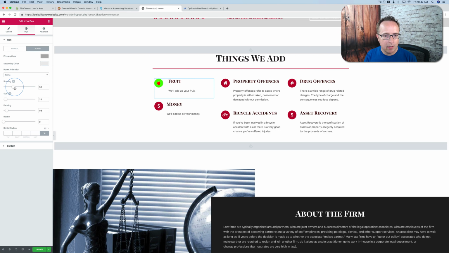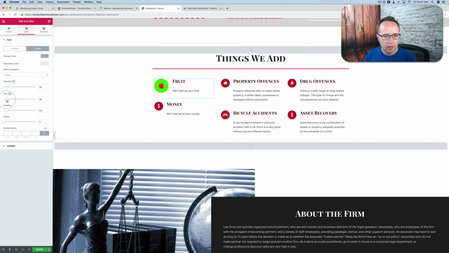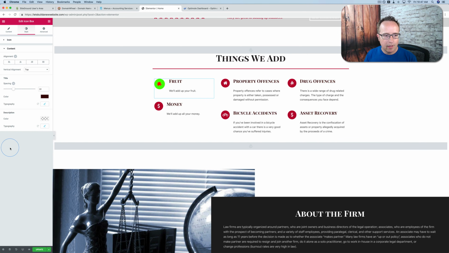You can change the spacing between the icon and the words. You can change the size of the icon. That's too big. Let's put it back down to there. You can change the padding, which is the space between the icon and the edge of whatever's surrounding it. We can rotate it. And for the content, this is for the actual text. We can change how it's aligned. We can align it to the right. Let's not do that. Let's keep it left. Space between the title. Let's shrink that a little bit.